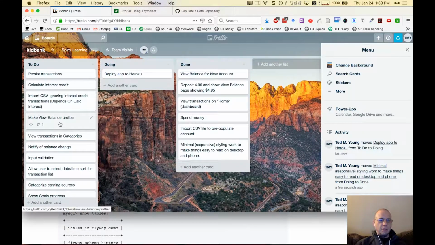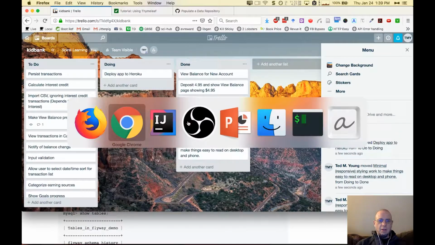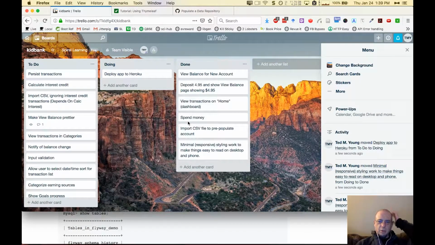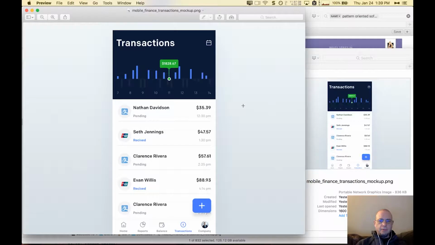Make view balance prettier. So there's additional stuff that I want to do to make view balance prettier. Like there's some mock-ups that I've got that I want to do a bit more. Because what I'd like to do is, for example, like this mock-up, what I like about this is basically instead of having 4 columns, it sort of combines those 4 columns into 2 segments, one on the left and one on the right, and sort of emphasizes the description or name of the thing.